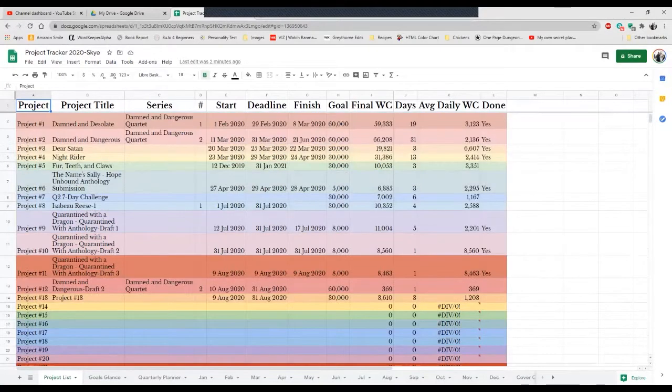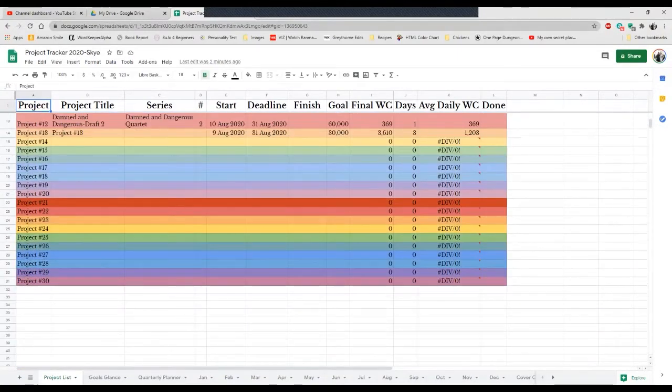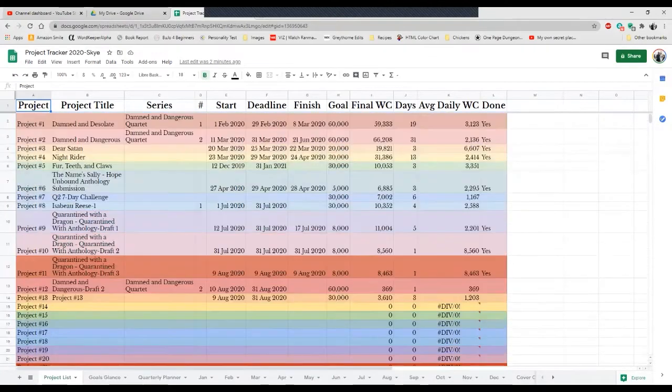I did that because at the time I was planning on doing 12 short stories on top of the novels I wanted to write and the other projects I wanted to write. So I thought it would be best to create a tracker that would track a lot of projects at one time, but of course you can always add more if you would like to, or you can do less. As you can see from mine, I've only got 13 right now.